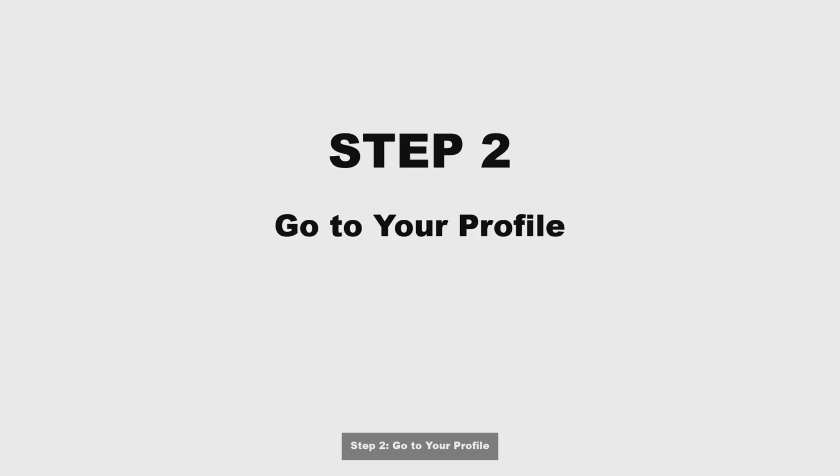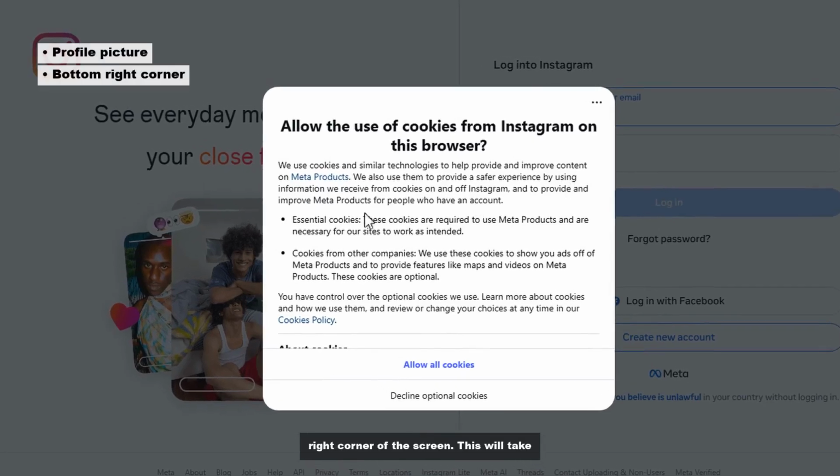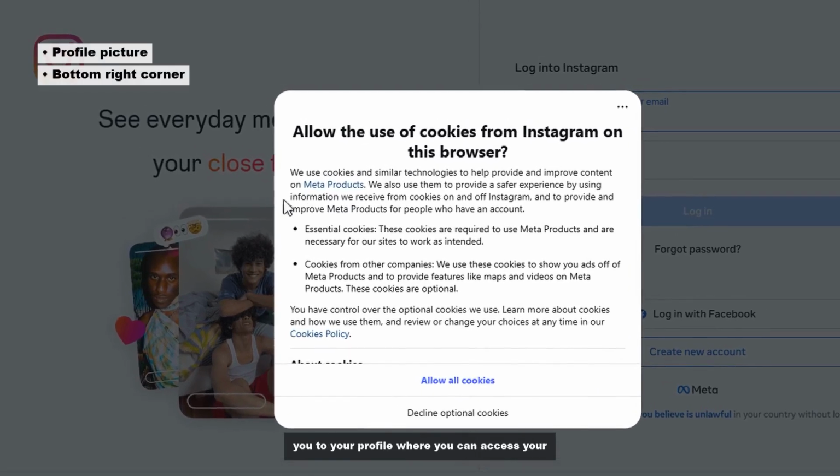Step 2. Go to your profile. Tap on your profile picture at the bottom right corner of the screen. This will take you to your profile where you can access your posts and stories.